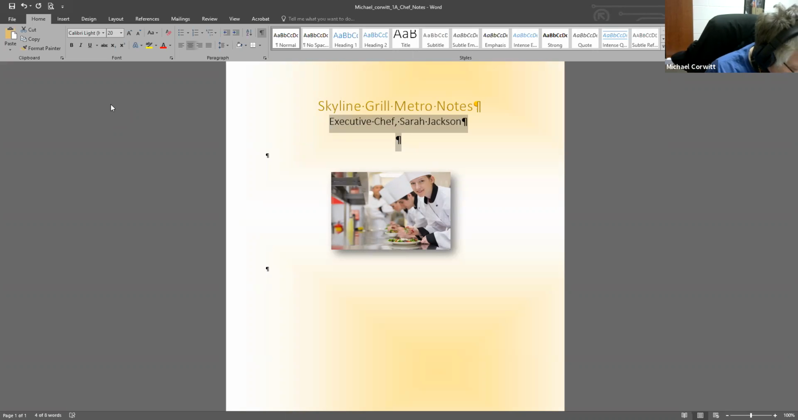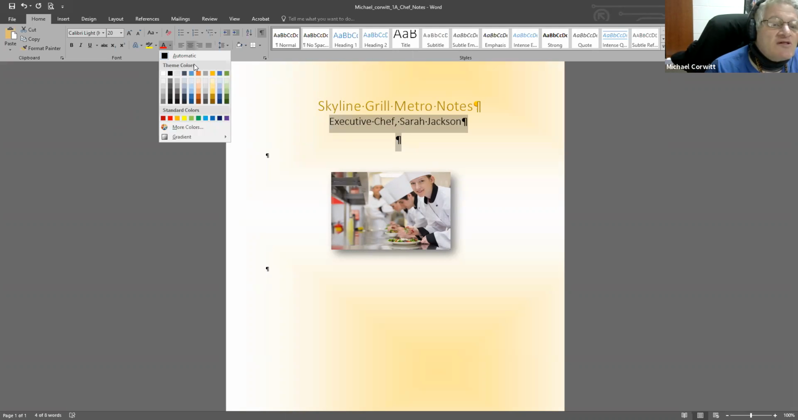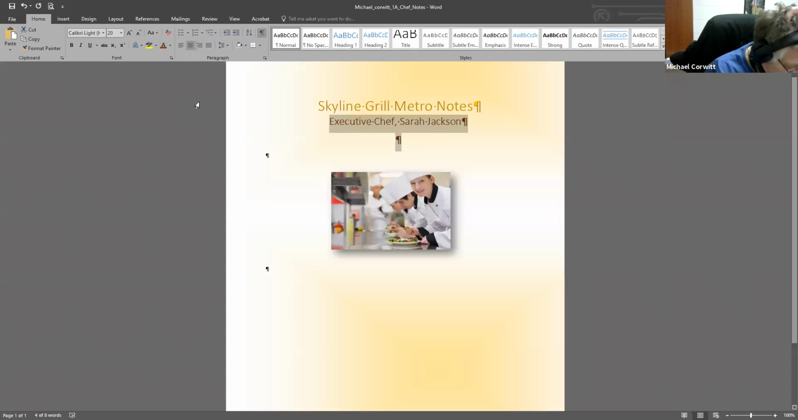Now, with Executive Chef still selected, go to the Font group, go to Font Color, which is here, and highlight that. Under Theme Colors, we'll go to the sixth column, 1, 2, 3, 4, 5, 6, and we'll click on the fifth to the last color. So, well, let's see. 1, 2, 3, 4, 5. Okay.